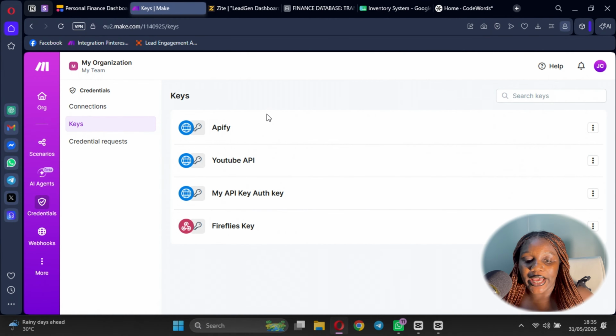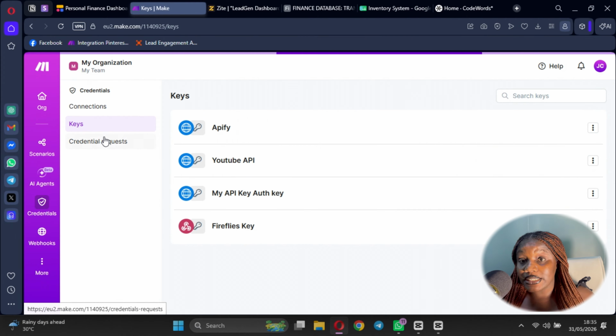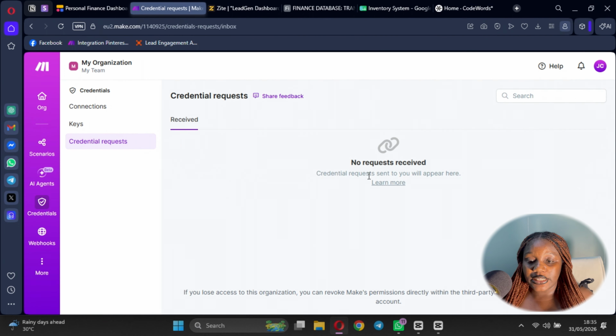So any connected API keys, you can find them here. And the credential request, if you are sent a request that you should add something for them. Like you can see, I didn't send any request, but if I did, you would see it here.